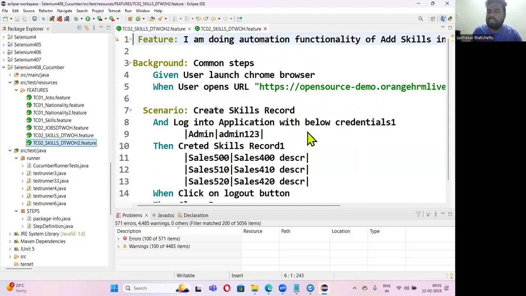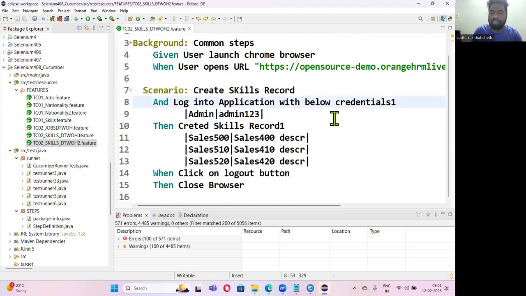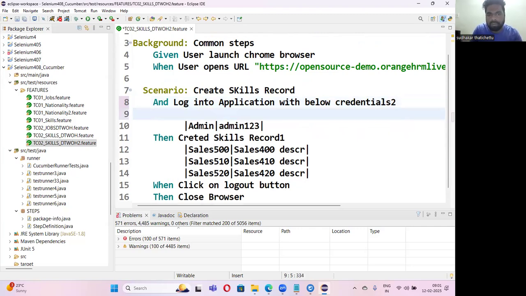This is the feature file that we have automated in the last class. So now I want to tell you the new scenario. Log into application with below credentials. Here I'm changing the step to below credentials to, and I'm giving column headers. Just observe what changes I am doing.